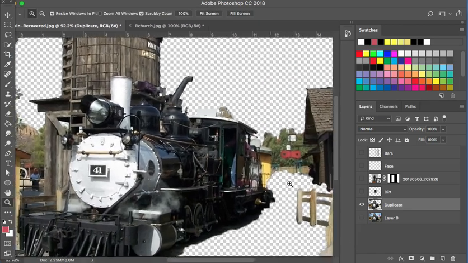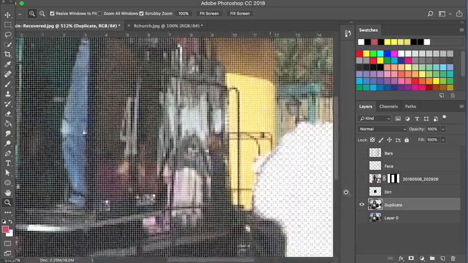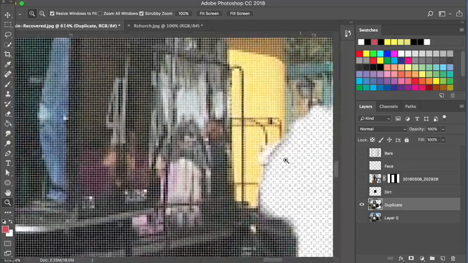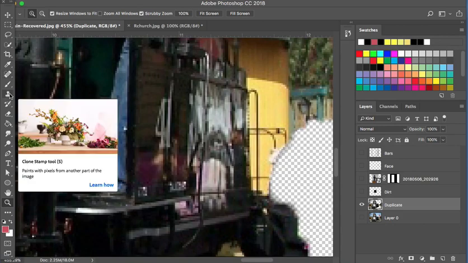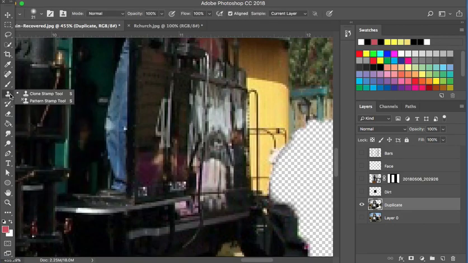And now I'm going to show you a few techniques where we clone or copy items and bring it down. I'm going to go to the tool called the Clone Stamp tool. And if you look, there's a pattern stamp tool as well, but we'll be using the Clone Stamp tool. Now this tool is really cool.